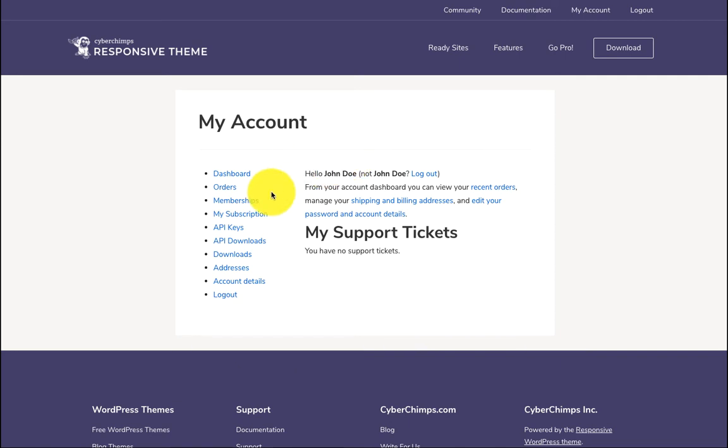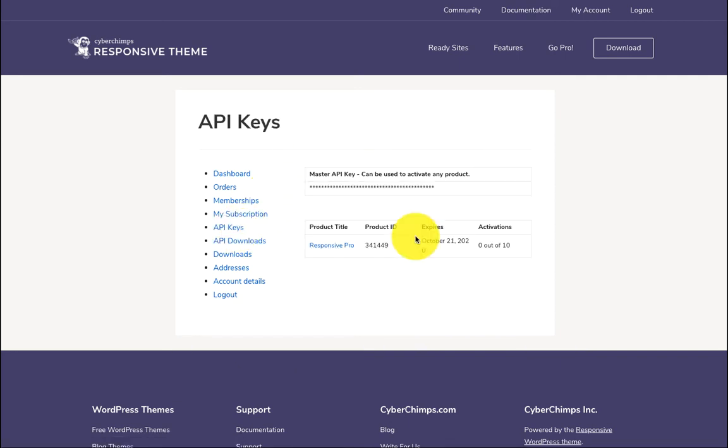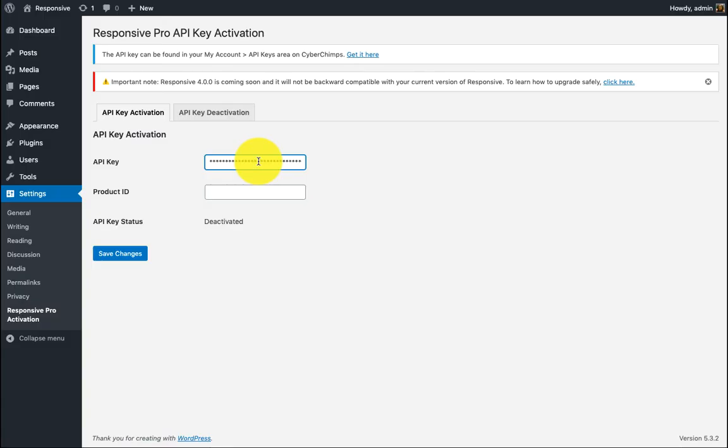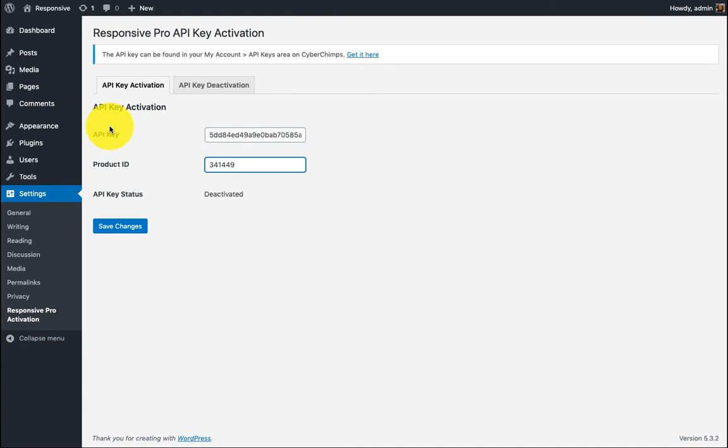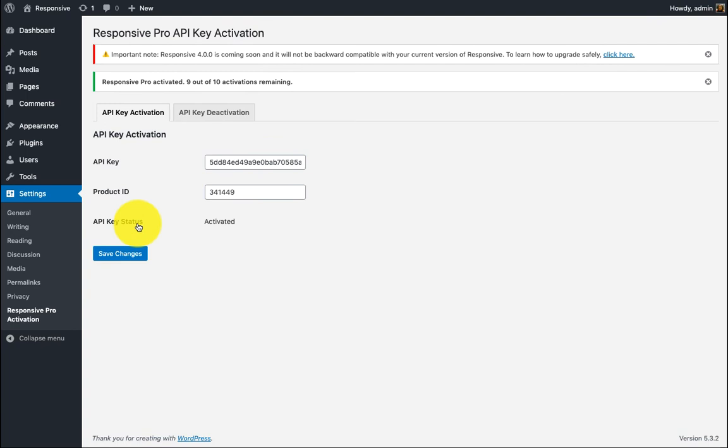Get the API key from your account, API keys, and paste it into API key input box. Similarly, copy the product ID from your account and enter the product ID field. Click on Save Changes button to activate the license.